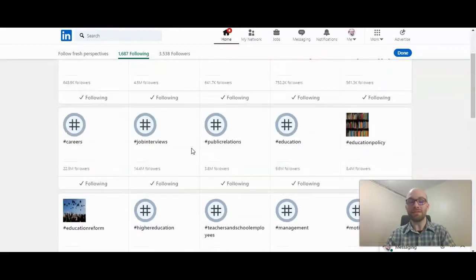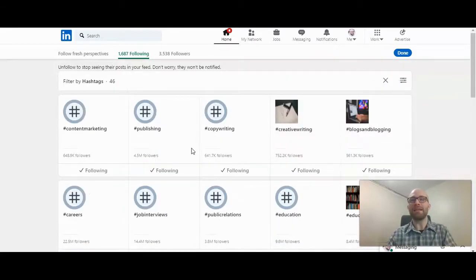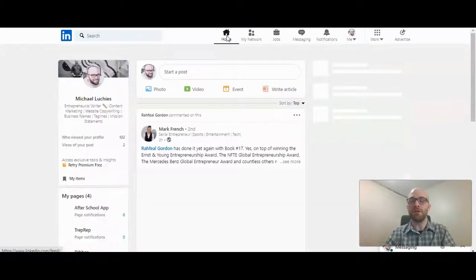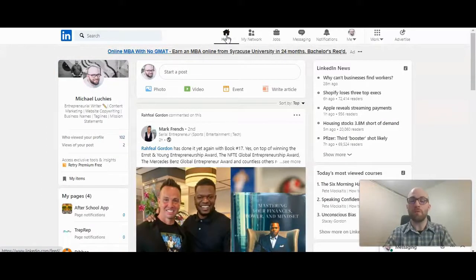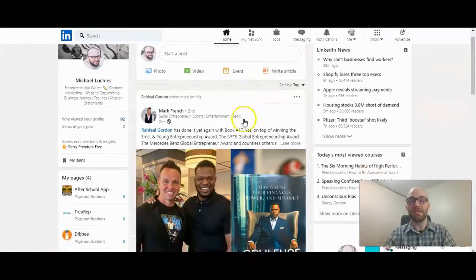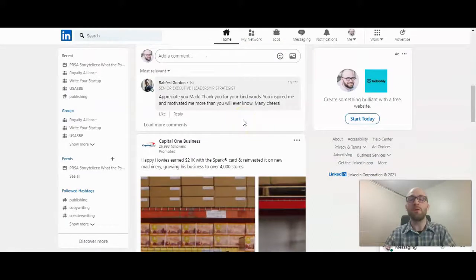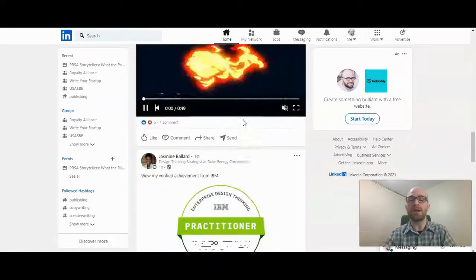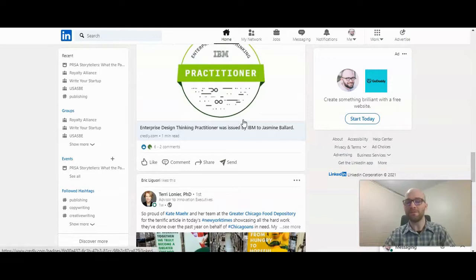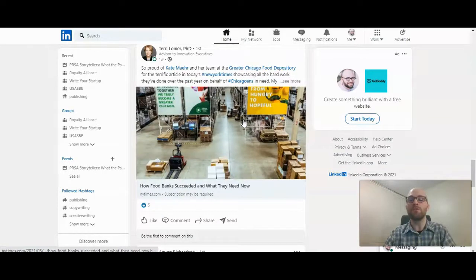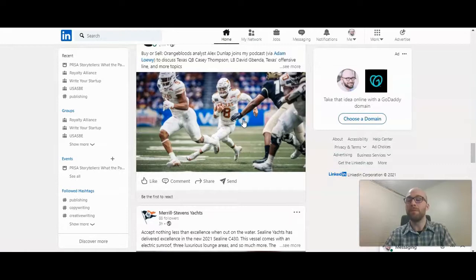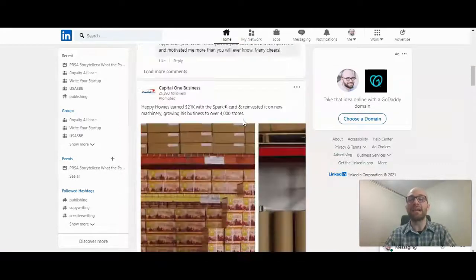So cleaning these up a little bit will help you not get as many irrelevant posts in your feed, because LinkedIn will share news and updates with you based on the hashtags that you're following. So they'll also show you posts from your network and people that you follow and interact with, especially those you interact with a lot. Those are going to be up at the top, but they'll also filter in posts from people that you don't follow based on the hashtags you follow.